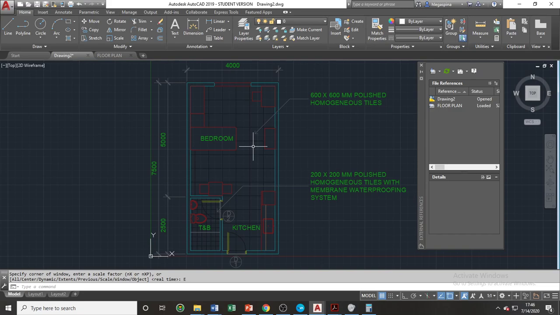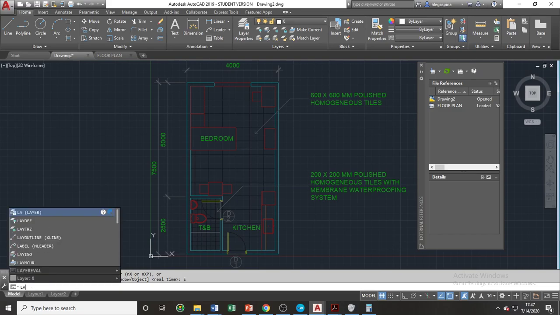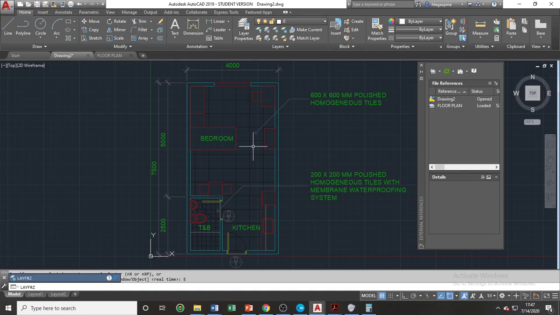We will now freeze the unnecessary layers within our attached external references using the freeze layers command. To execute this command, the shortcut key for freeze layers is LAYFRZ, or in phonetic alphabet, Lima Alpha Yankee, Foxtrot Romeo Zulu. This is the short word for layer freeze. So let's type again LAYFRZ and press spacebar to execute the command.